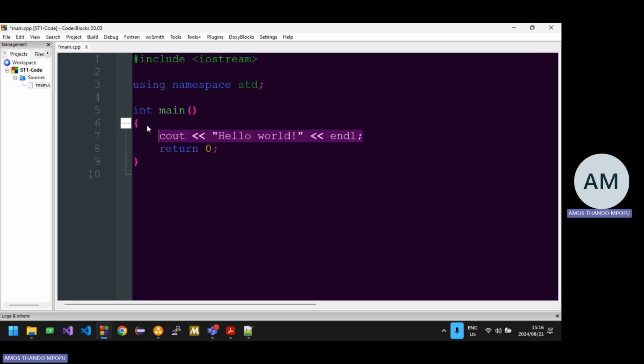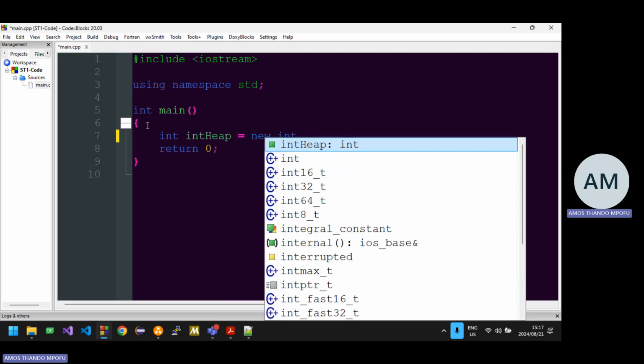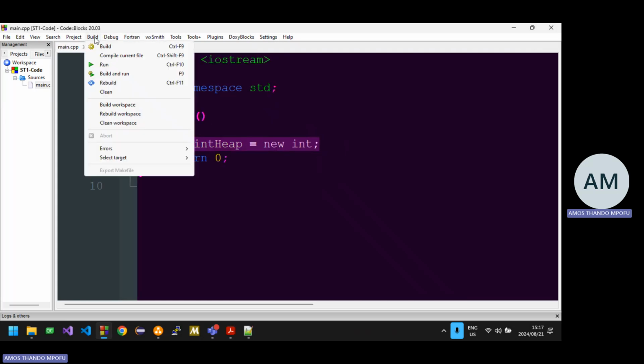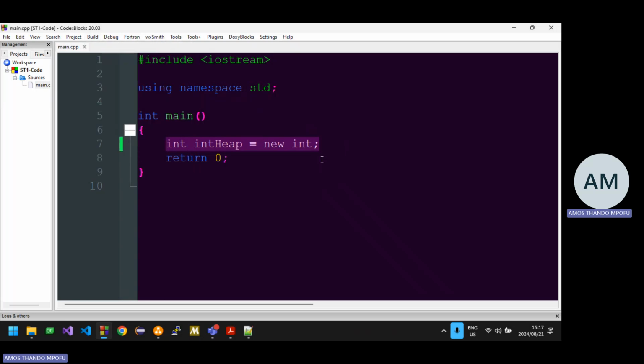So like I said, you can create an integer, right? Let me call it int heap since it's allocated on the heap. How do I know? Because it's going to return an integer, a new int. So I can do this. But then this is incorrect. You'll see that we're going to face issues when we create this.